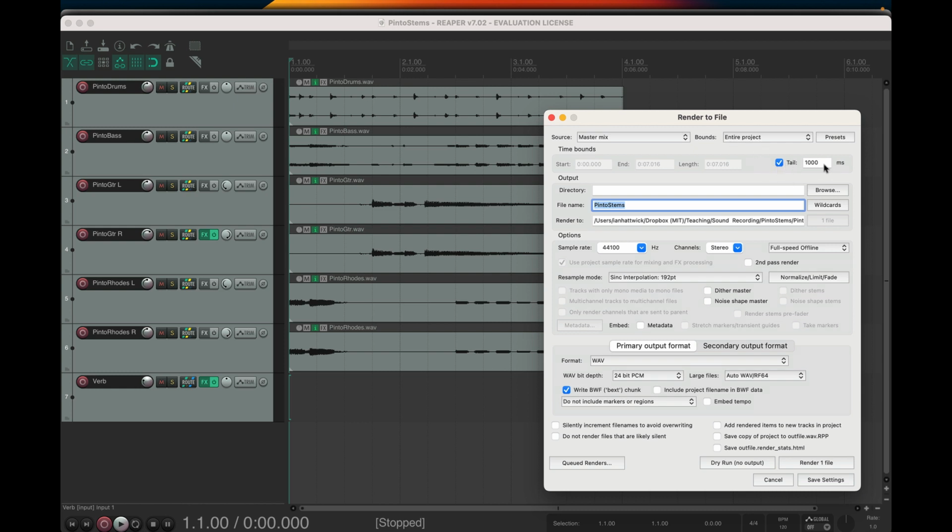And the reason why this tail is selected is because there's a reverb track here, and this reverb is going to ring out beyond the end of the last track. And so we need an extra second for that reverb to die out before finishing our render. So our rendered file will be the length of our entire project plus 1 second. You can tweak that here if you need to.